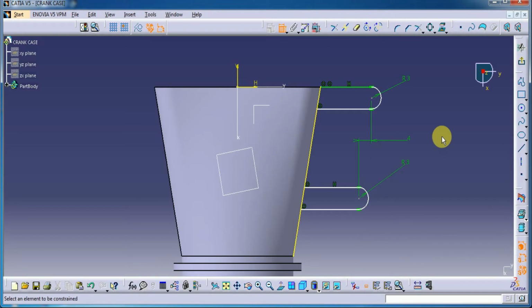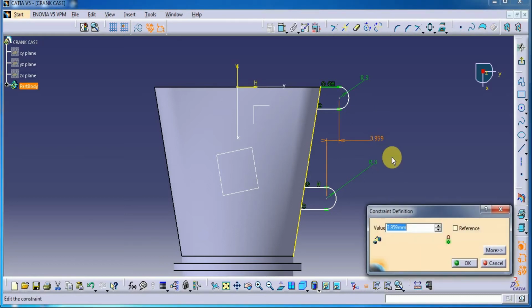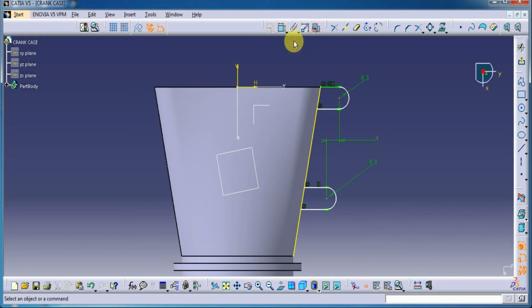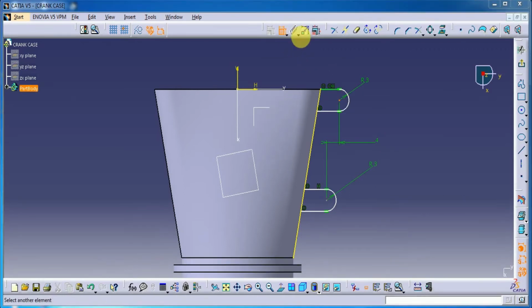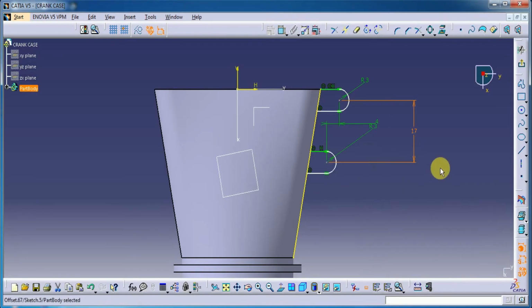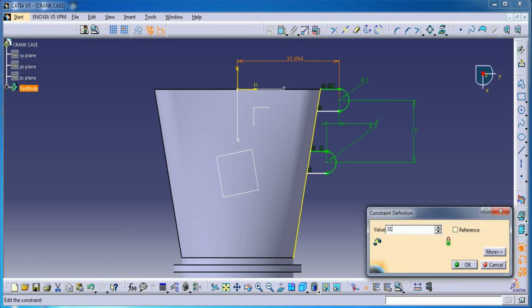Okay, let's drag this part. Okay, its horizontal distance is 4 mm and its vertical distance is also there. Its vertical distance is 17 mm. Okay, and we need to give one more dimension here from this point to vertical line. It is 31 mm. I think it's enough.